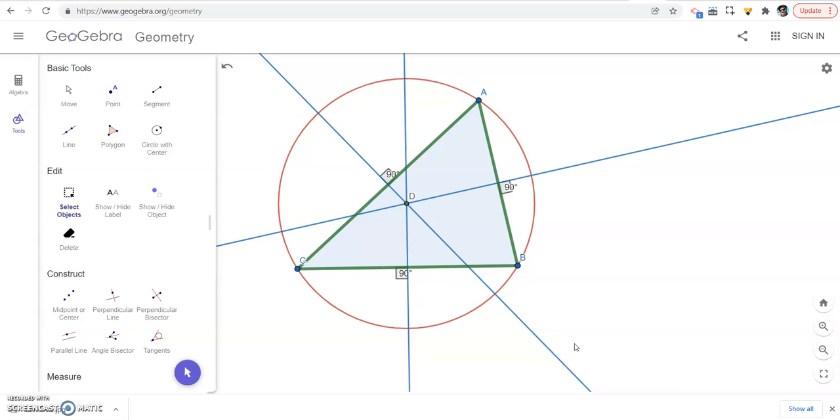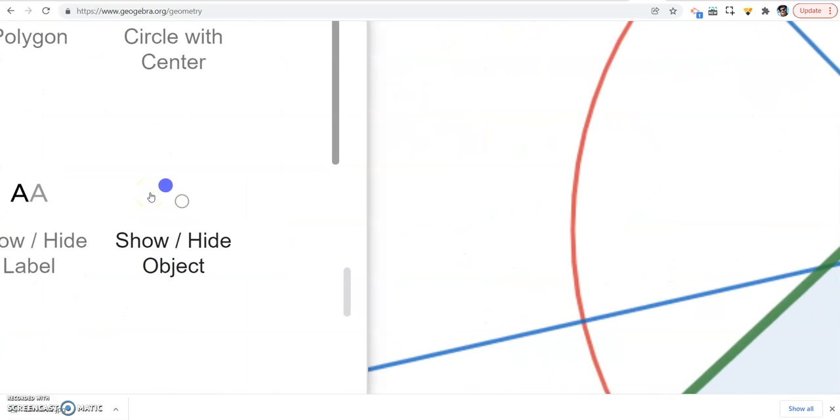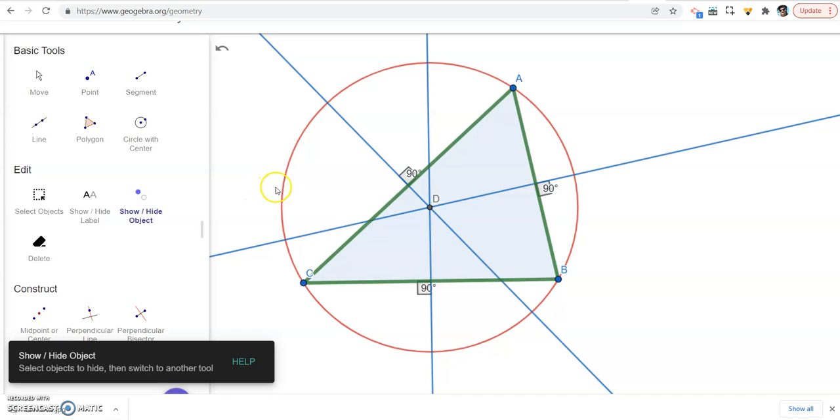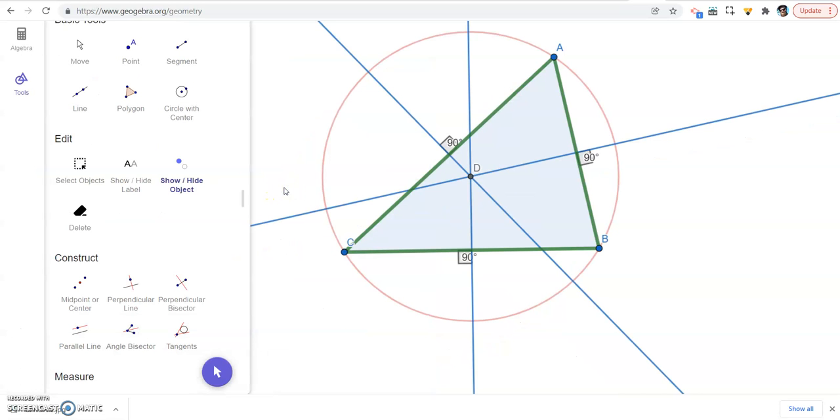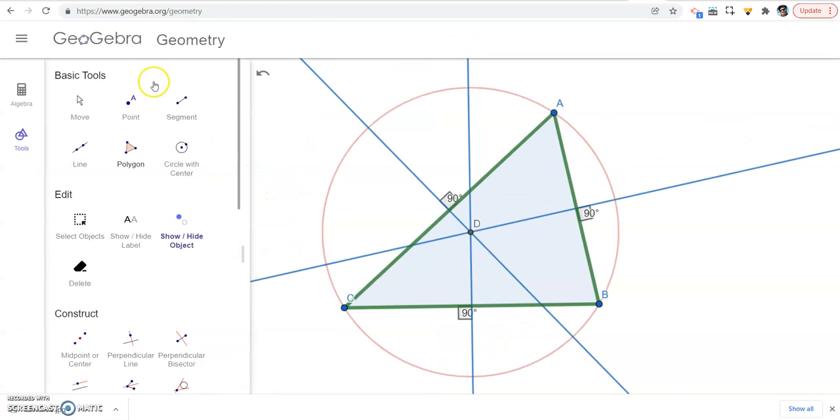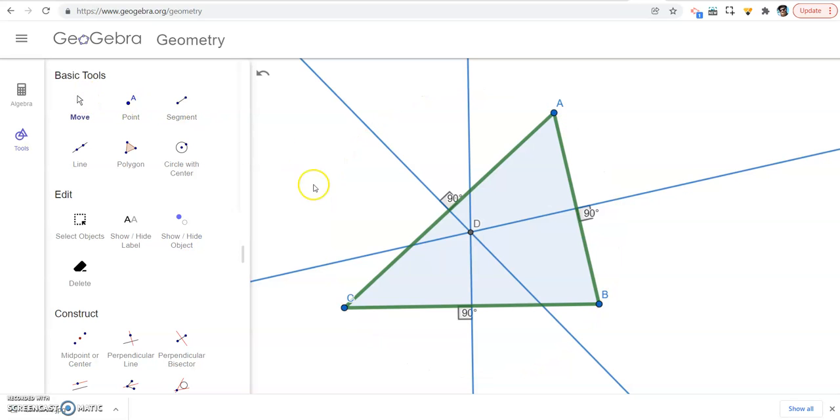The other diagram we needed for the online notebook was like this, but without the circle. So what I'm going to do here is I'm going to show or hide object. You can see it over here on my tools. I click that, then click the circle. Now I can get rid of the circle. I'm going to go back to move, and now the circle's gone.